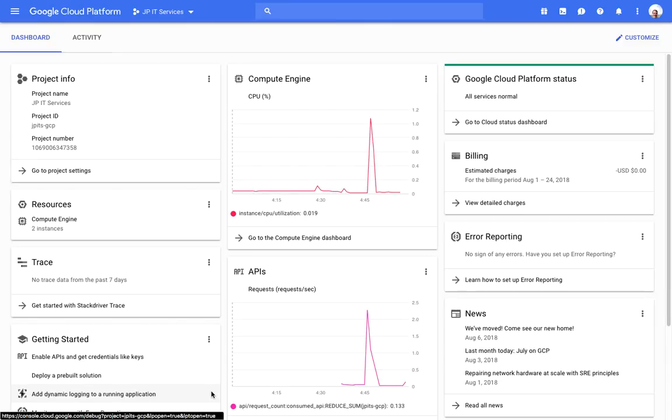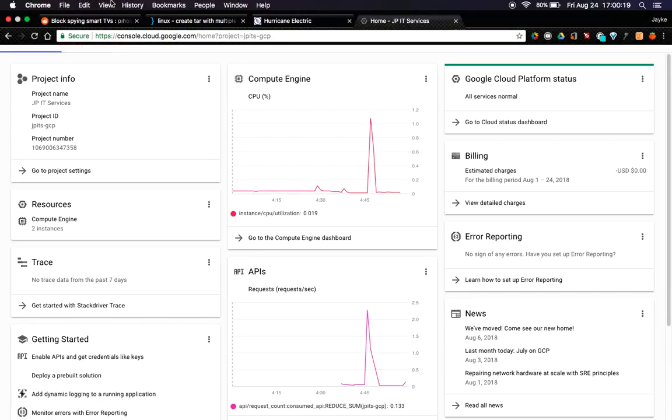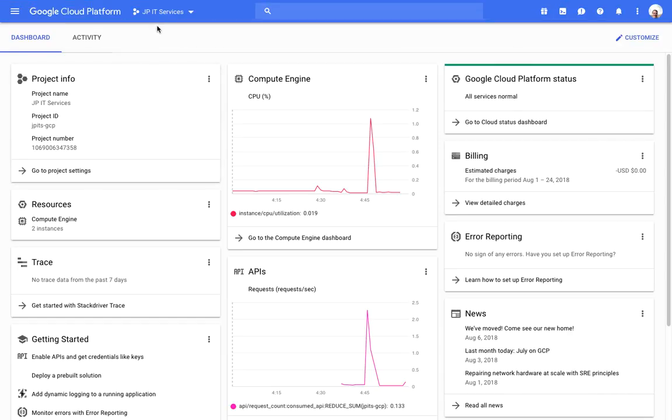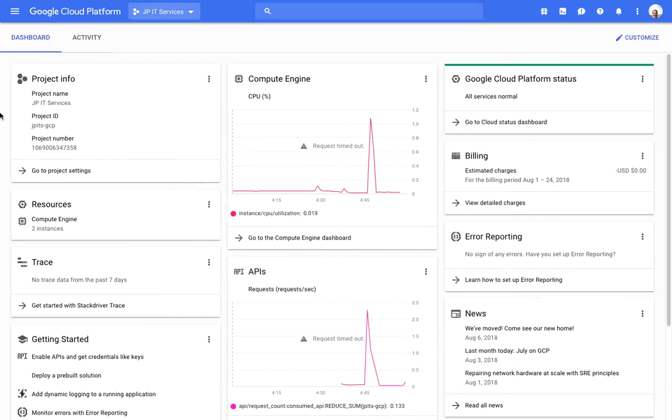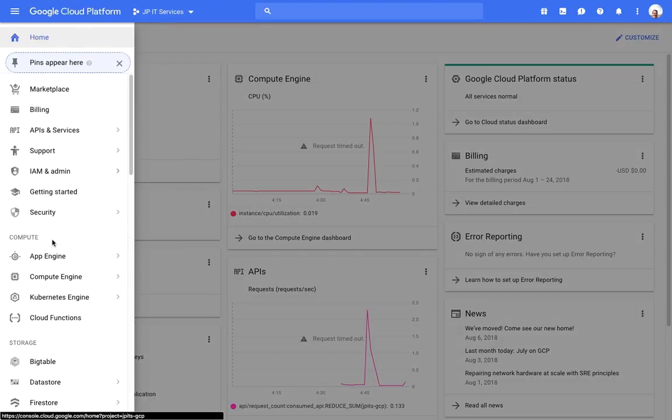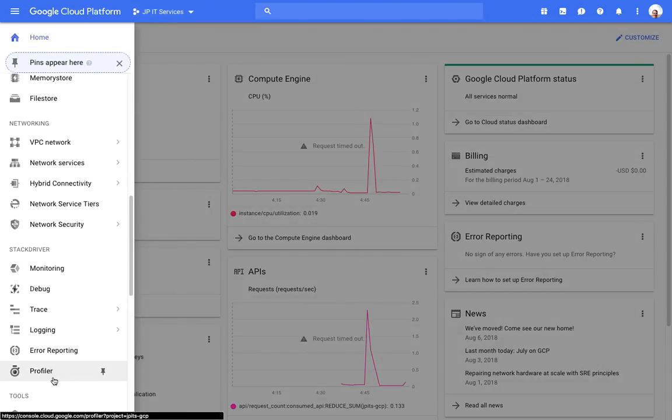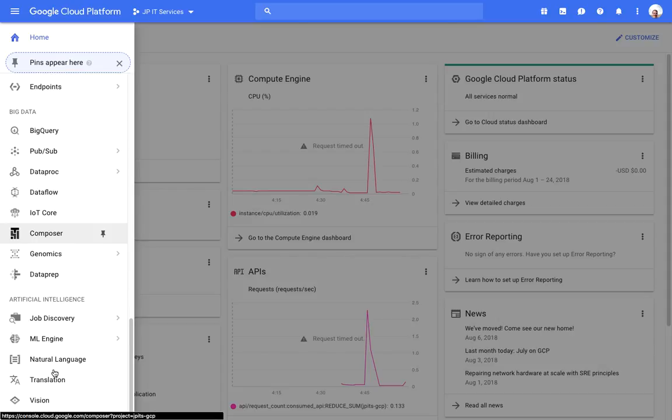Alright, so you're back in the Google Cloud Platform console. As you can see this URL right here, console.cloud.google.com. You're going to make sure you select the right project. I'm in jay.ke services, which is our main one. And you're going to go to the sidebar, click on it, scroll all the way down, well, not too far.